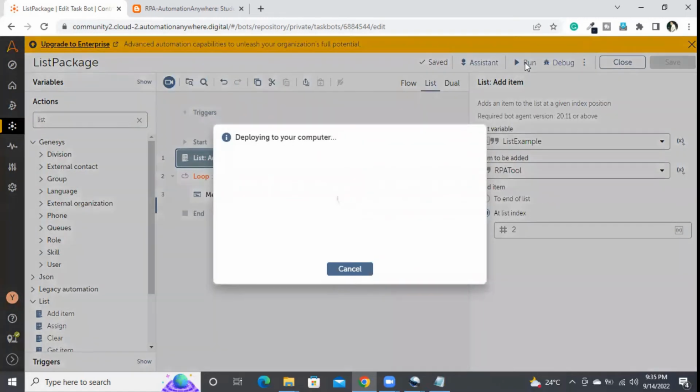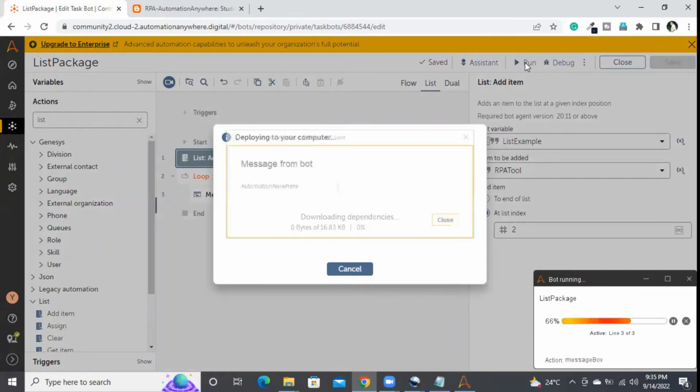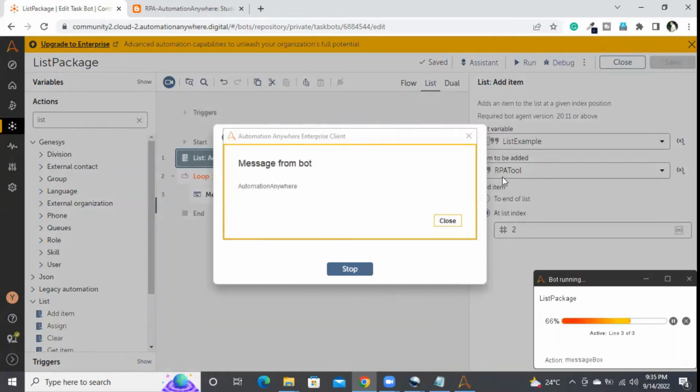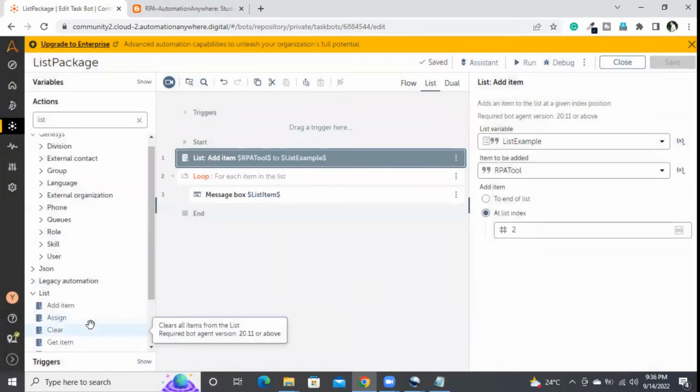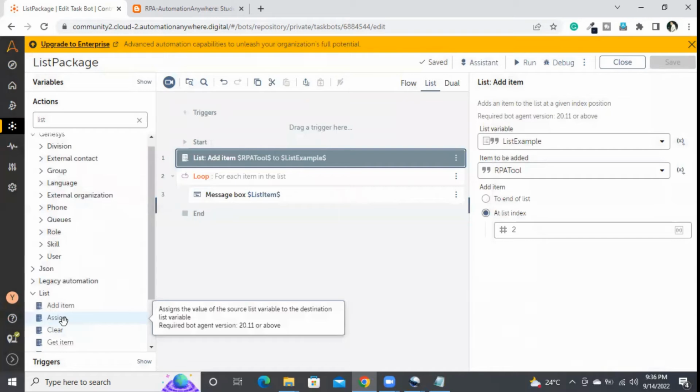If you select to end of the list, this item is going to be added at the end of the list. See, Automation Anywhere, next, WorkFusion, next, see Pega Automation came. Blue Prism has been moved. And next, Power Automate using this. And the next one, another one is assign.